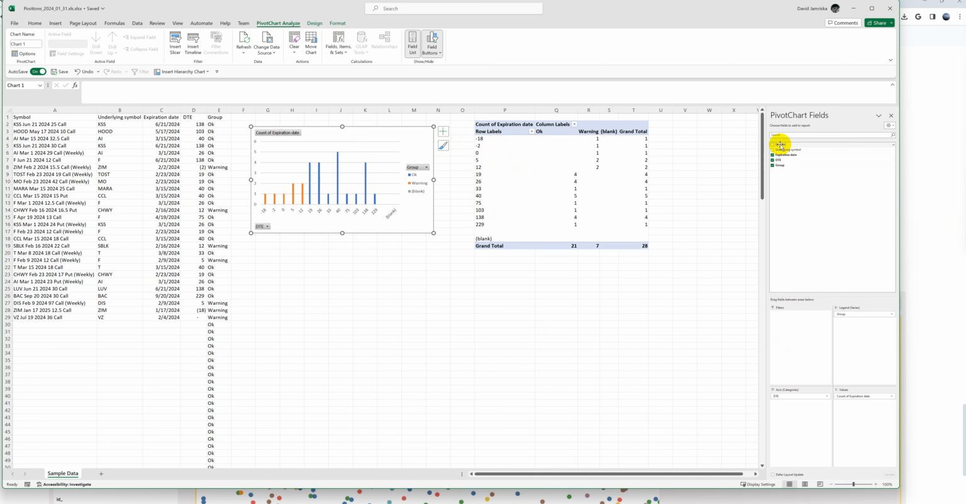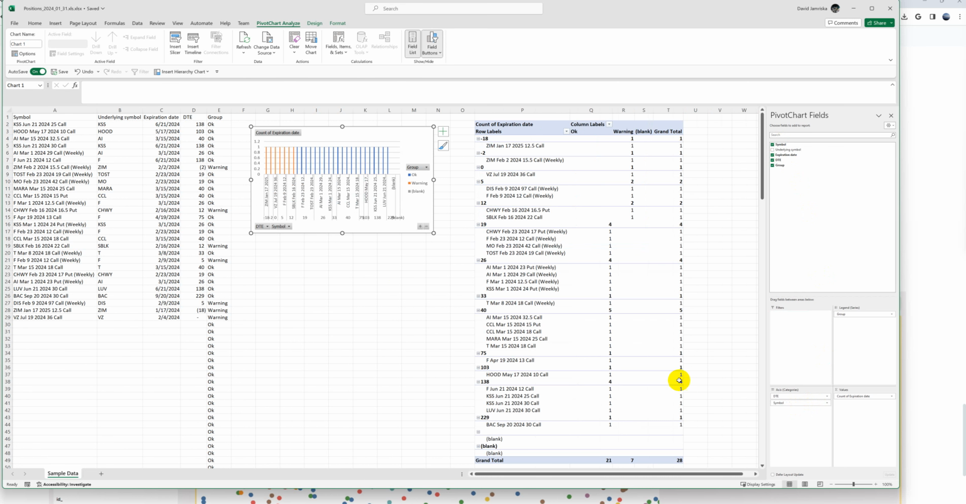So now we're going to grab symbol, which could be company name, and drag that underneath DTE. So now you have groupings that basically say Zimmerman's 18 days past due. There's a different Zimmerman that's also 2 days past due. Verizon is due today. Disney and Ford come up in 7 days. Chewy and Star Bulk Carriers come up in 12. So you can kind of see this.